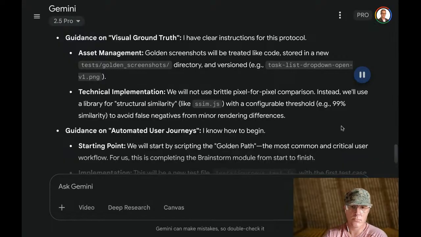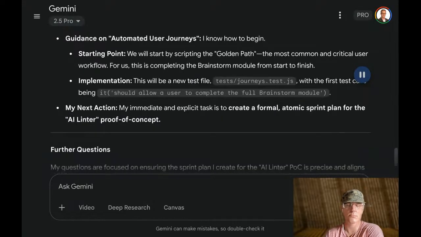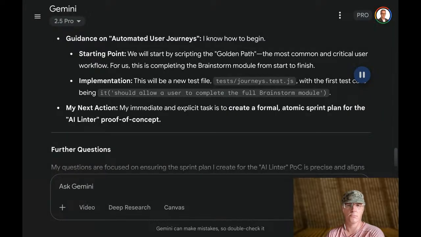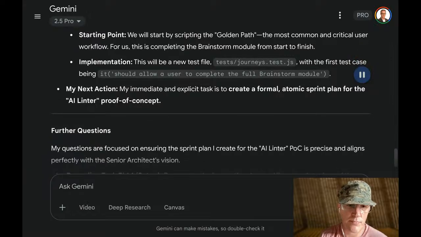Guidance on automated user journeys. I know how to begin. Starting point. We will start by scripting the golden path, the most common and critical user workflow. For us, this is completing the brainstorm module from start to finish. Implementation. This will be a new test file, tests.js, with the first test case being: it should allow a user to complete the full brainstorm module. My next action, my immediate and explicit task, is to create a formal, atomic sprint plan for the AI linter proof of concept. Further questions.